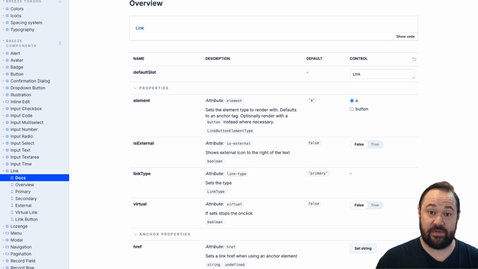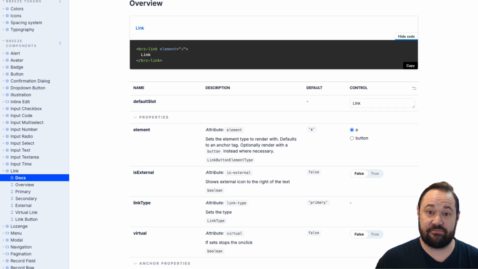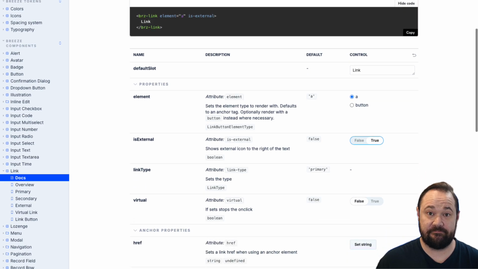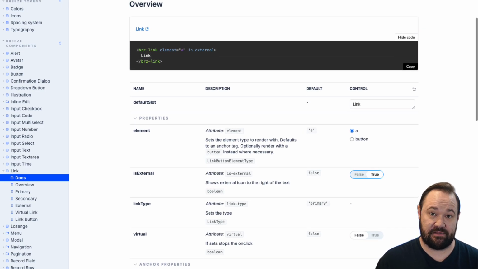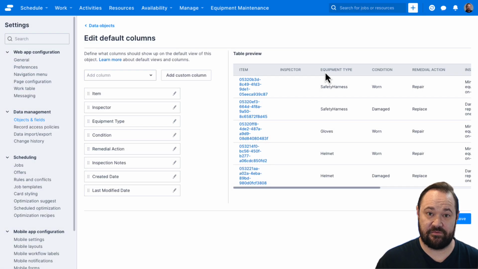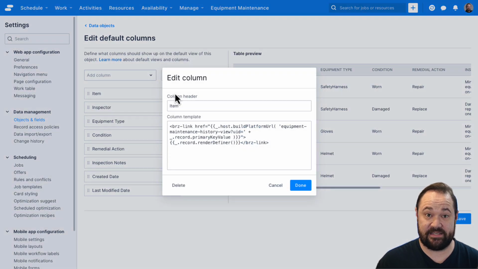Before we move on, here's a quick tip. You can experiment with these properties on the Breeze UI website to see how they look before adding them to your template. The site will even generate the full template for you, making it easy to copy and paste it into your list view. Now that we understand how the default template works, let's update it to display the inspection date instead of the UID.